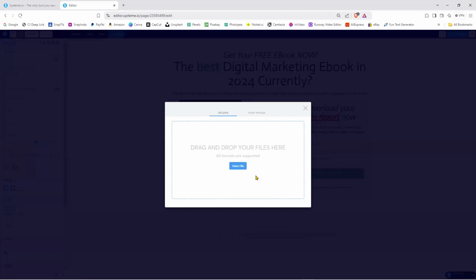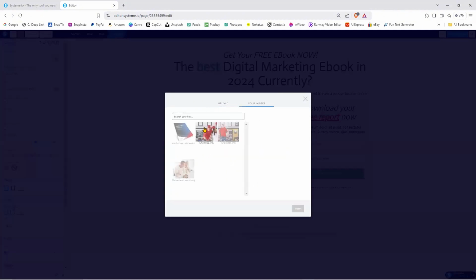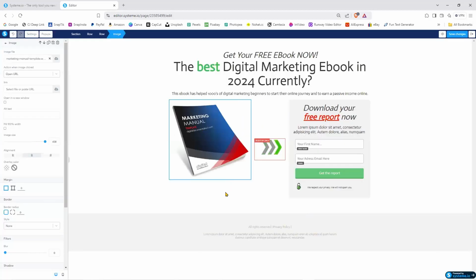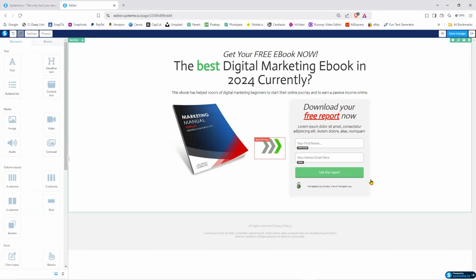So you can just select the file if you have an image of your product or of your ebook on your computer. So I will go to my images. I have a book here and I will say insert. Okay, so now I have an image of my ebook. I have my form where people will enter their first name and their email address, and then they will click here to get their report.